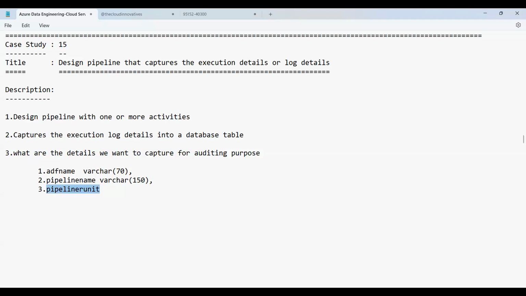So I'm using the same pipeline run ID as varchar. You can use 200 or 300 or whatever size you want. The fourth detail I want here is rows read. Rows read is an integer.